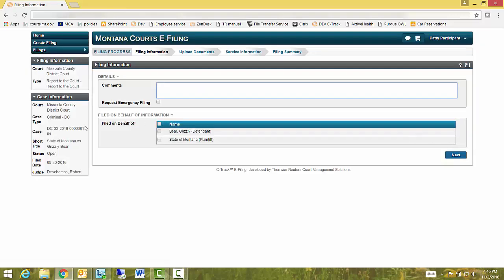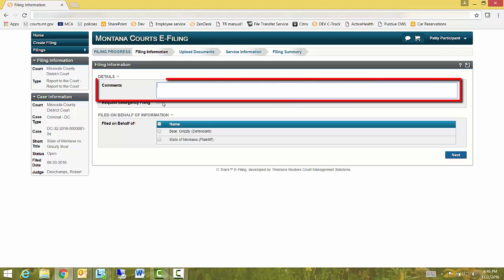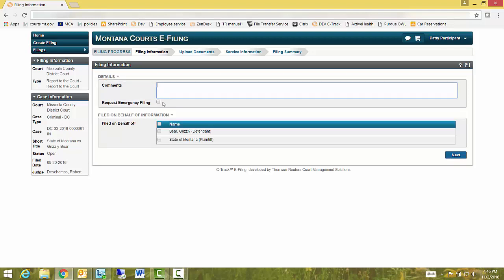Here at the Filing Information page, we want to first check that we have the correct case by looking at the case title. Once we have confirmed that, we need to provide some additional information about the filing. If you have comments that are helpful to the clerk's office, leave those in the comments section. If it is an emergency, but only if it's an emergency, check this box. Then it is mandatory we select who we are filing on behalf of before we click Next.